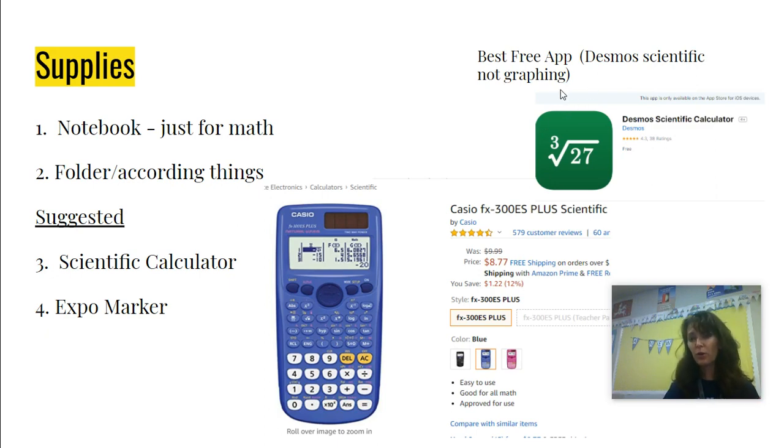If they're going to use their phone at home, this is the best one, the Desmos Scientific, not the graphing, the Desmos Scientific. That's an app they can put on their phone. They cannot use their phone during class time. So that would be if they're going to use it at home.